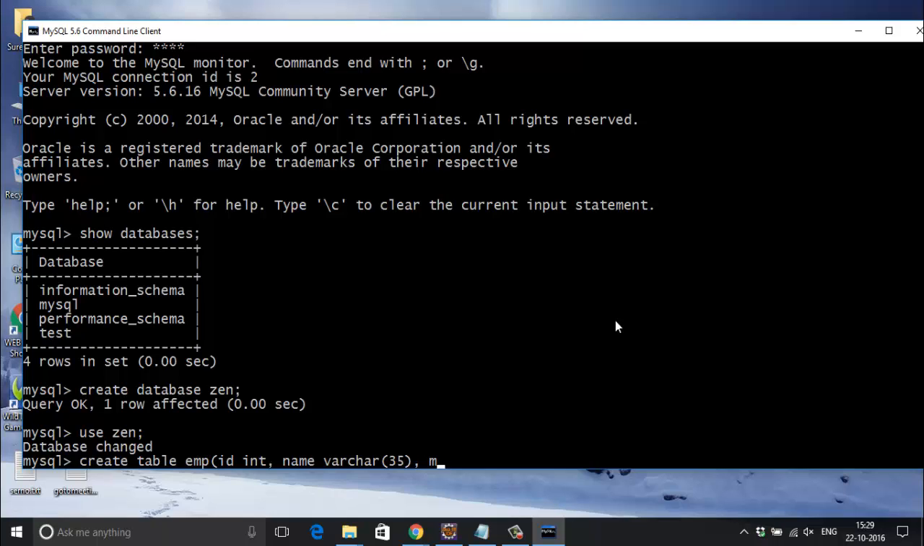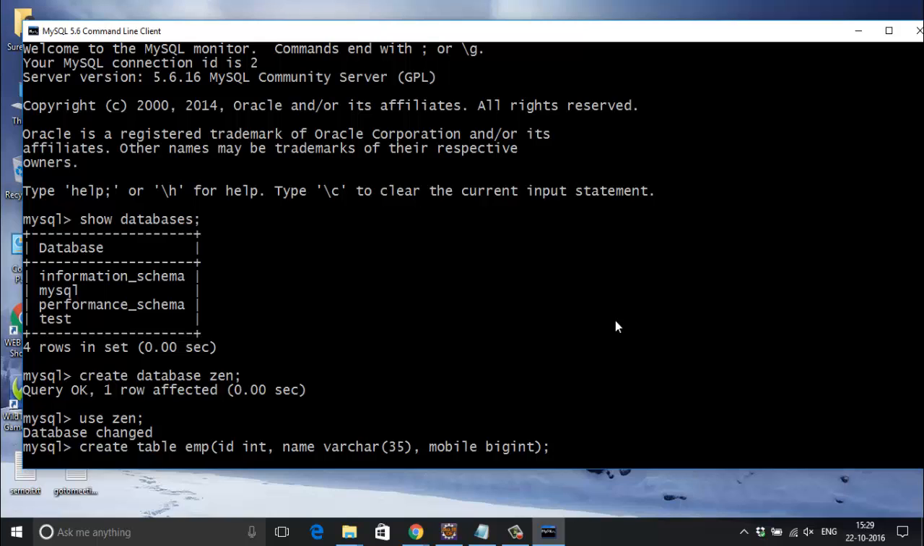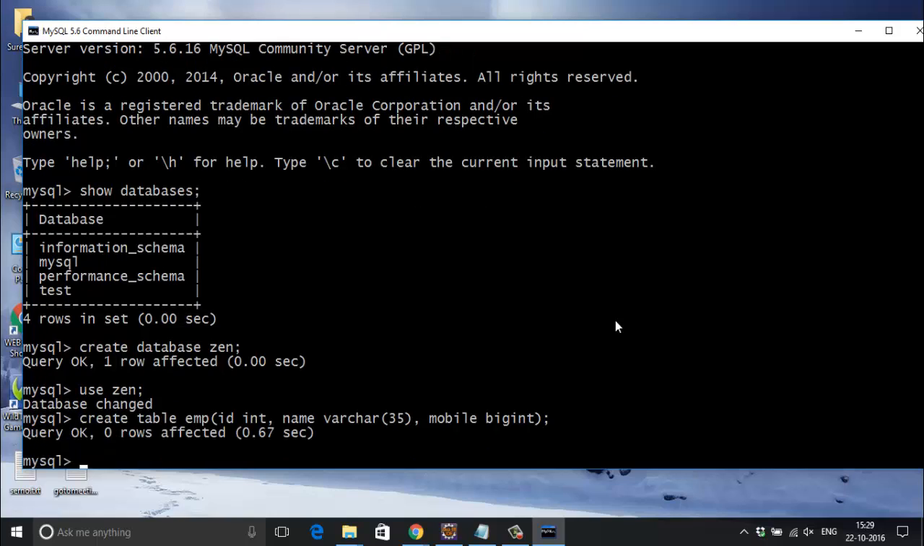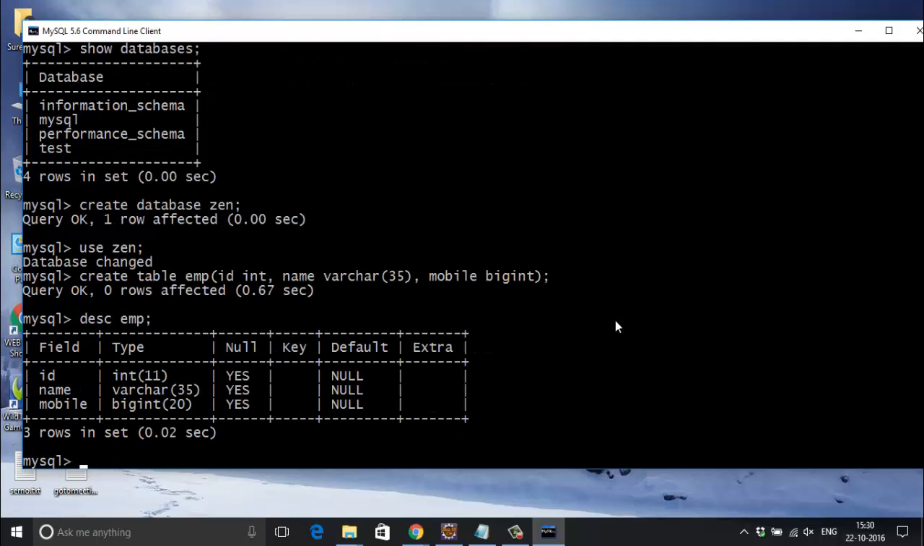Then what do you have? Mobile. This is bigint. That's not there in Oracle. And semicolon. So it is created a table. If you want to see the structure of the table, describe, DESC EMP. There you are. Okay. So DESC EMP.